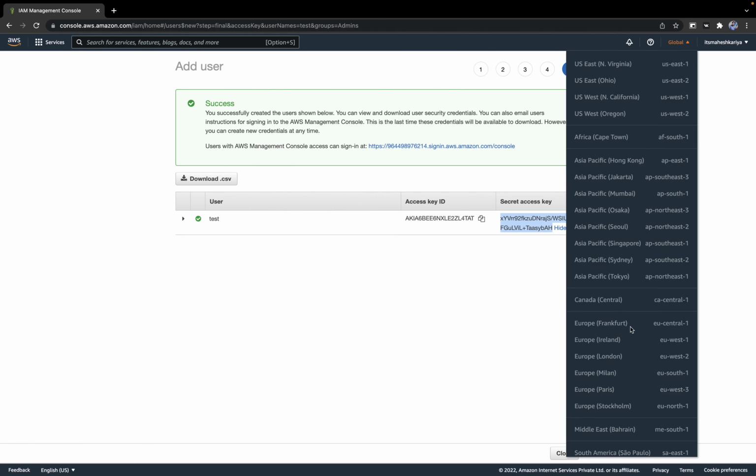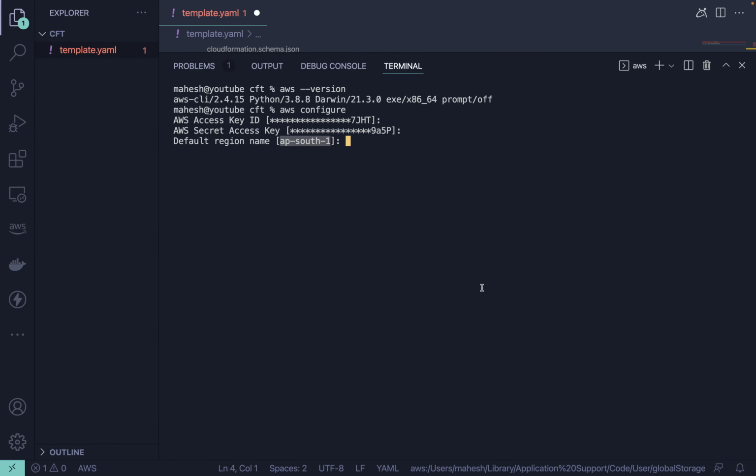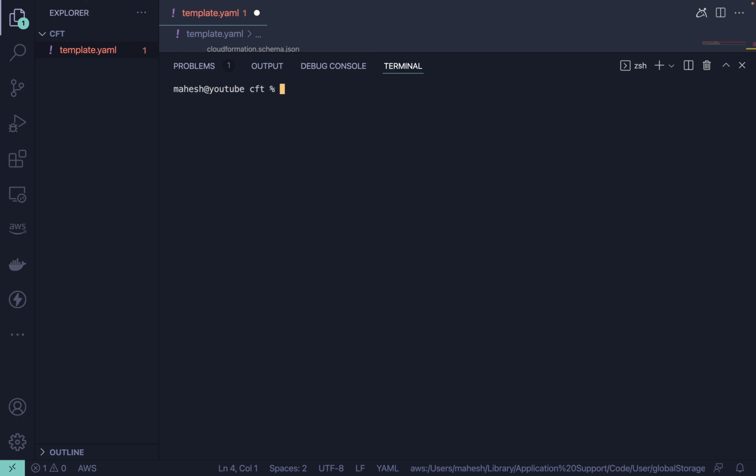According to your region, the buckets and all the resources which are dependent on your specific region will be created in that particular region. So this is important. Choose according to your region. Hit enter. Now the default output format will be JSON or YAML or YML, whatever it may be. It's all your choice. After that, once you configure it, you are able to hit AWS commands.